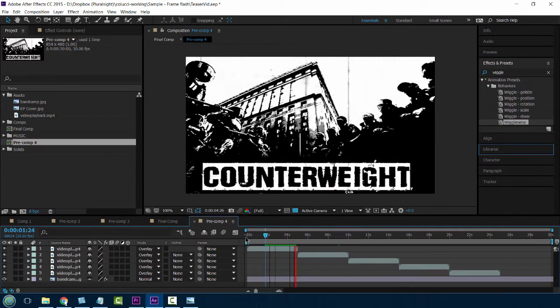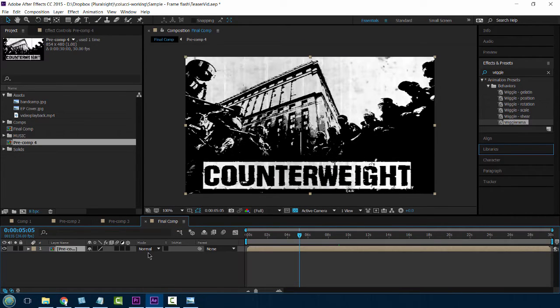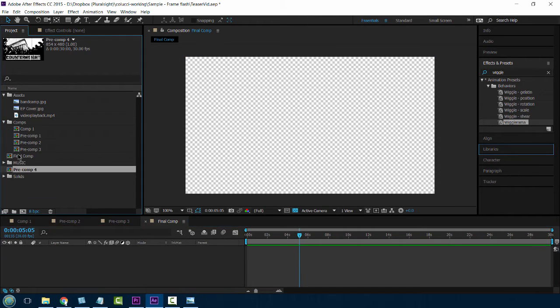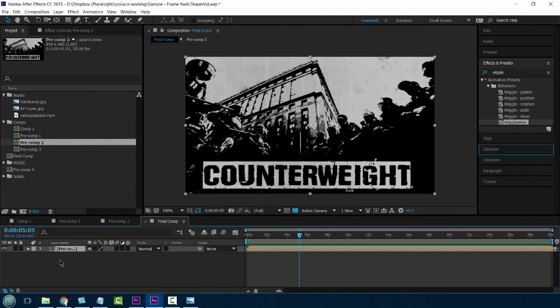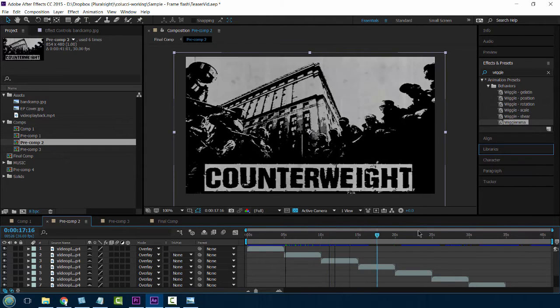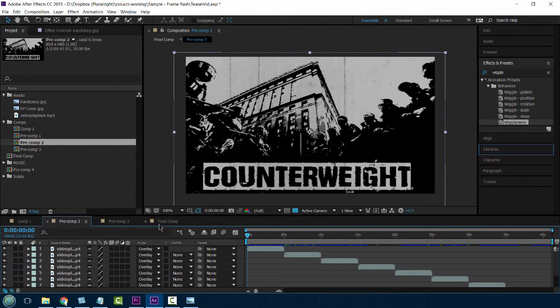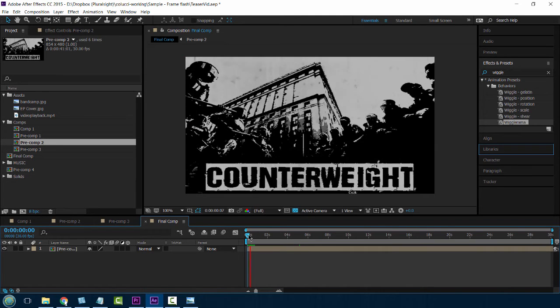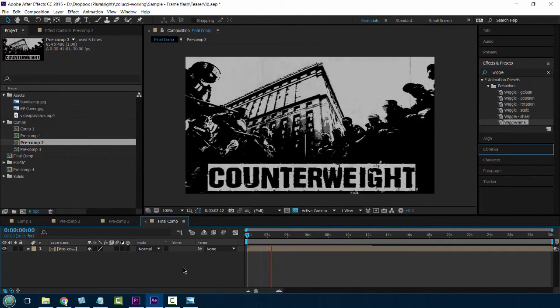It's still the film stock looking thing. But I'm going to use the one that I created earlier because it's already done and ready to go. So let's just get rid of that. I made Pre-Comp 2, and it's the same thing. It's the film stock that goes all the way across. And it's got the wiggle and everything. So we're good there. We've got our background built into a pre-comp. Looks good.